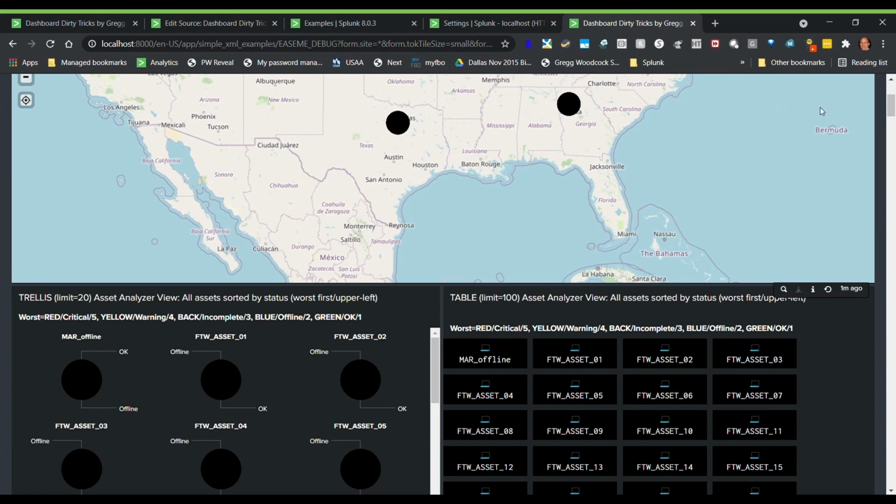So make sure you delete your dashboard when you're done so you don't pollute the Dashboard Examples app.